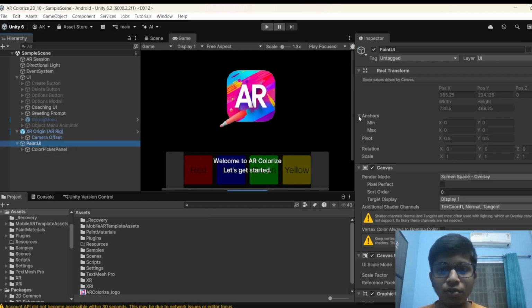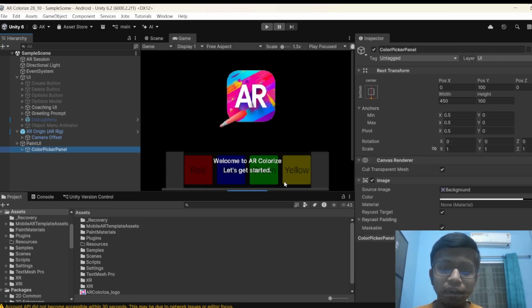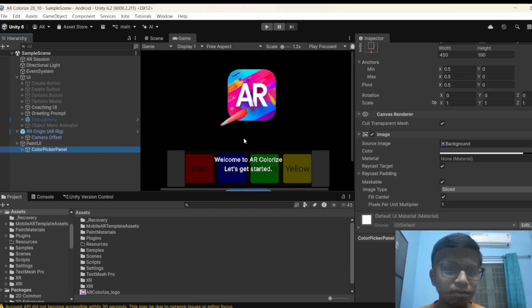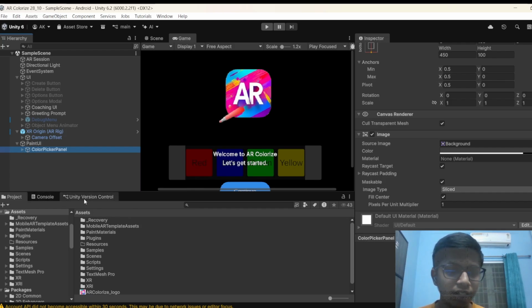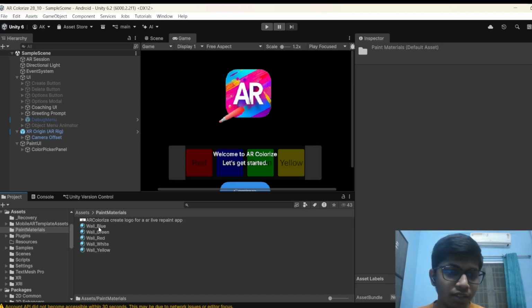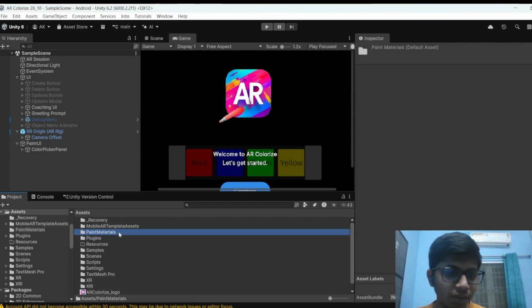Paint UI. Here's where our original app differs. The UI pickup panel, where we just started with red, blue, green, and yellow colors at the start. Let us check into our assets folder. We have paint materials that are blue, green, red, yellow and white. The logo is also present in these assets. We have the scenes, scripts, the TextMesh Pro and the logos in these assets.